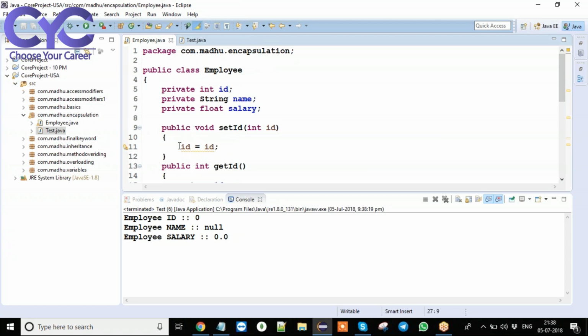So if you don't use this keyword, the direct default value is going to be taken here, and this value we are going to get directly. The default value for integer is 0, the default value for decimal type of data, float, is 0.0, and the default value for string type of data is null. So if you don't use this keyword, we will be getting the default values.